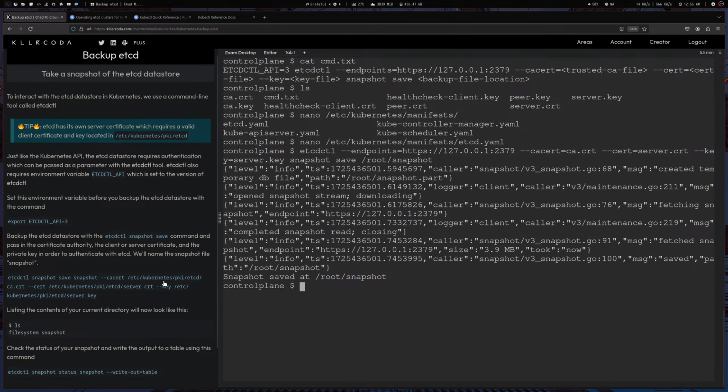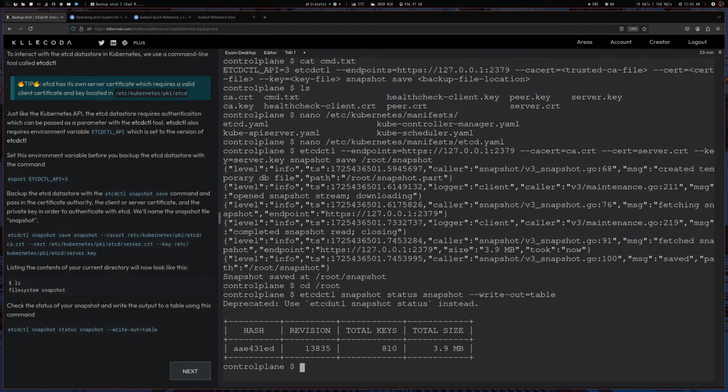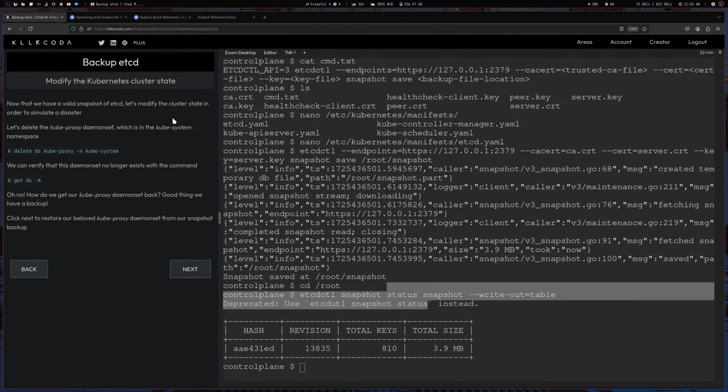Snapshot saved. /root. Okay. Check the status. Deprecated, but we don't have the alternative, so this is what we gotta do. Okay. Next.